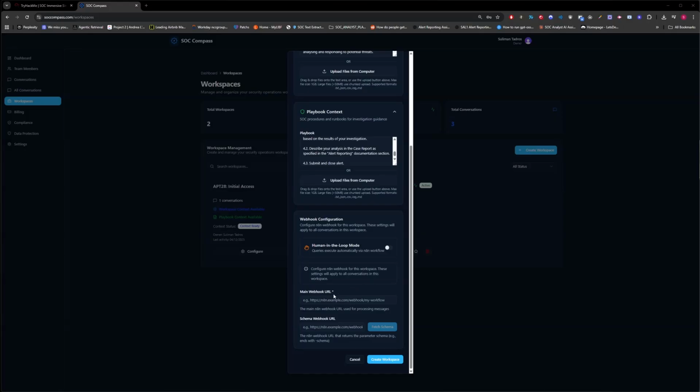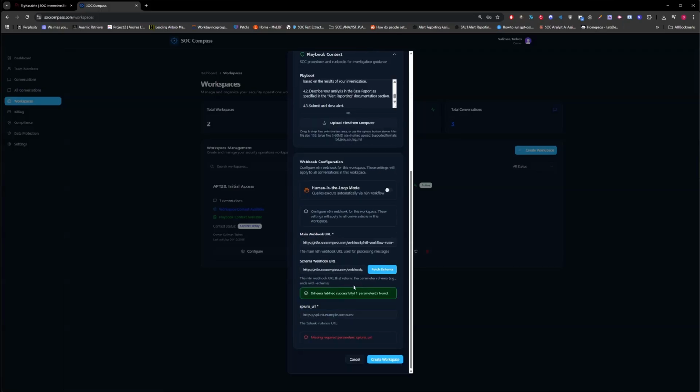Then what we're going to do instead is have two fields: the main webhook URL, which we've seen in the last video, which I will get for you. This will be pre-configured for you based on the specific setup you want, but for TryHackMe, this is what I use. And then we're going to have the schema webhook URL, because as this is all automatic, we need to give the AI agent the schema of how to call Splunk and everything. You see here, we need the Splunk URL.